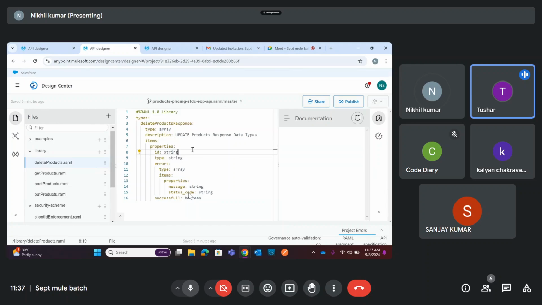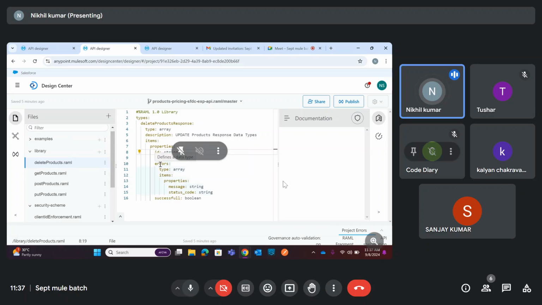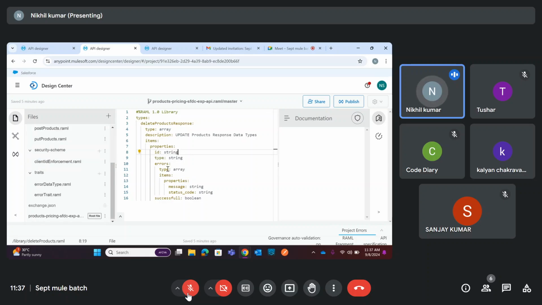Yeah, so in items, we have defined properties, and inside properties for the delete operation, we require only ID as a request body. So ID would be of what type? ID would be of type string. That is why I have named it ID, type as string. And inside errors, I have already created error codes for all these endpoints, so I have defined them here also.